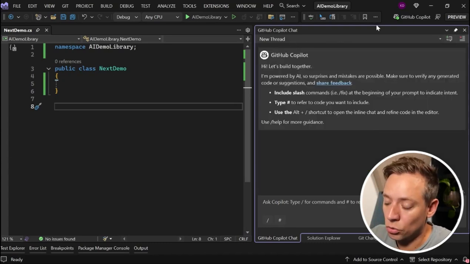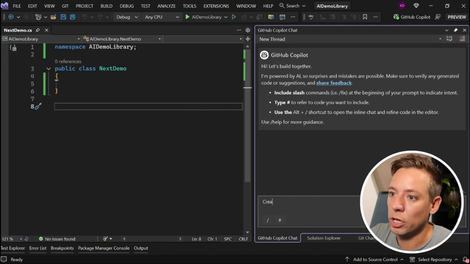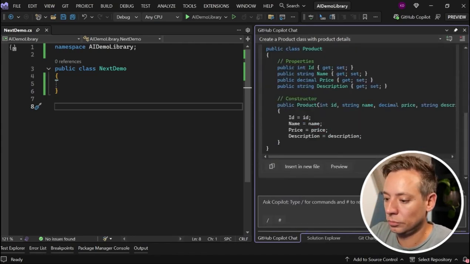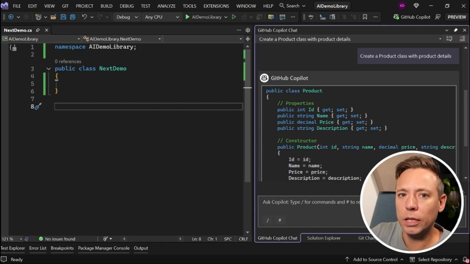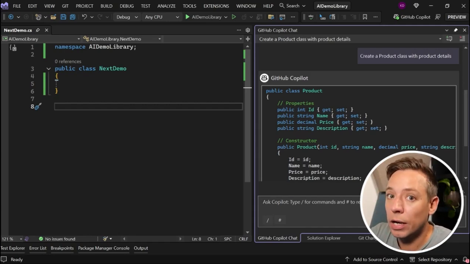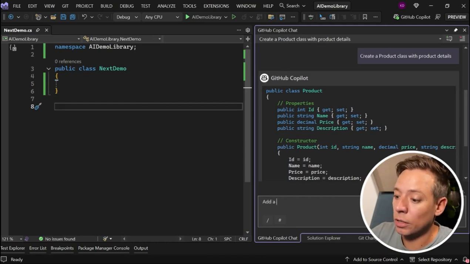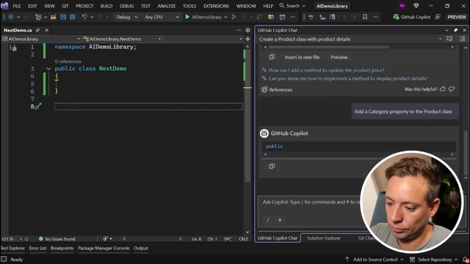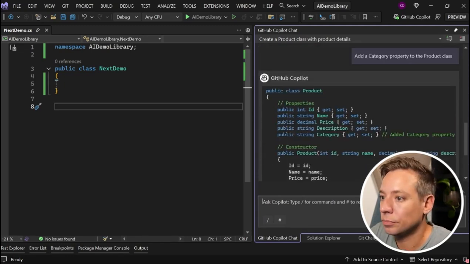So I'm going to start a new thread here. I don't want this to interfere with each other. And I'm going to start it by asking to create a product class with product details. And here we have our product class with an ID, a name, a price, and a description. Maybe this is okay, but I'm not completely happy with it yet. I need an additional property, a category. So let's ask Copilot to add that category. And there we go, the category property has been added.